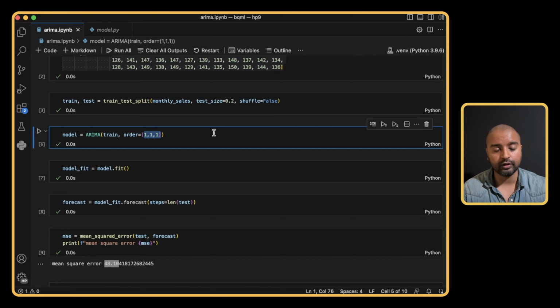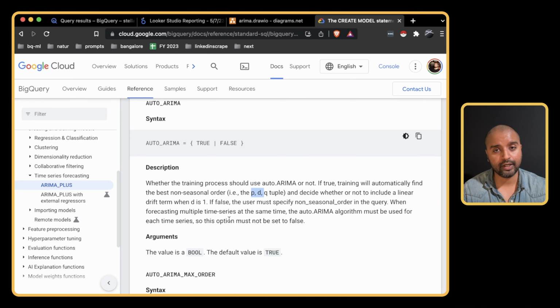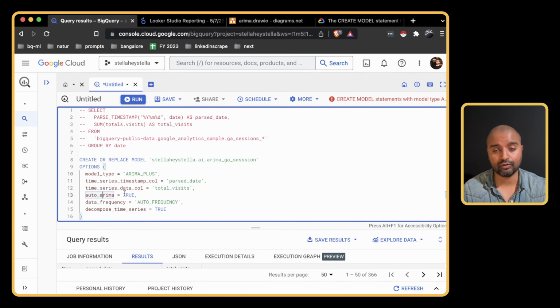And when we do want to use things in production, we want to see what are the best P, D, and Q values that we can give to Arima. And in BigQuery, BigQuery is actually taking care of all of this for us by doing this auto Arima equals true, and then BigQuery will do all the hyperparameter tuning, and we'll get the best values that we can use, and we don't have to worry about this, and BigQuery will do everything for us. So I think we like auto Arima equals true. Let's leave that as yes.